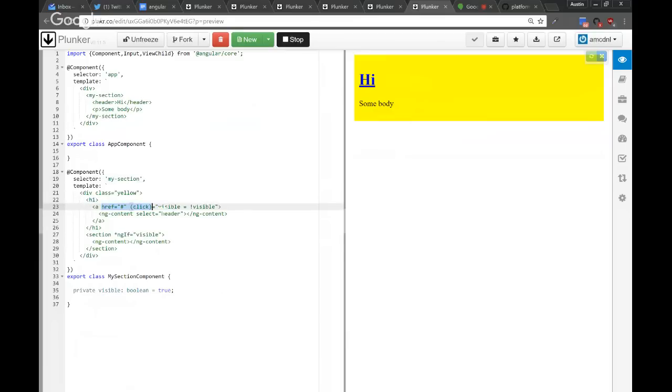And then when I click on the header, I'm going to toggle the visibility of the content, which is the default slot. So now up in my host component here, I say my section, and then I say the header, and I say hi, and then I've got my body, and I don't even have to wrap it in anything. It's just the default slot.